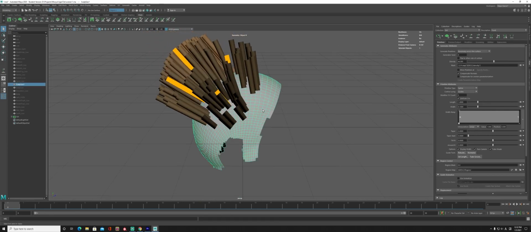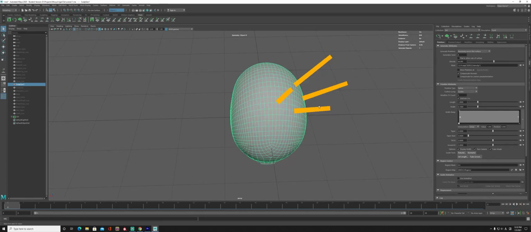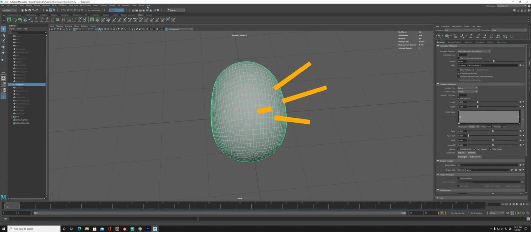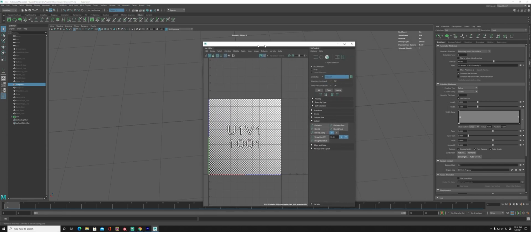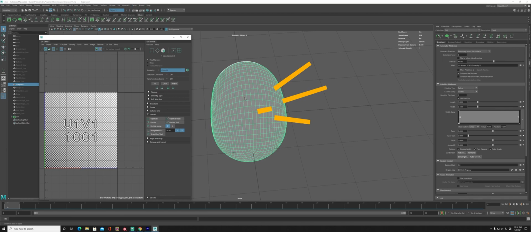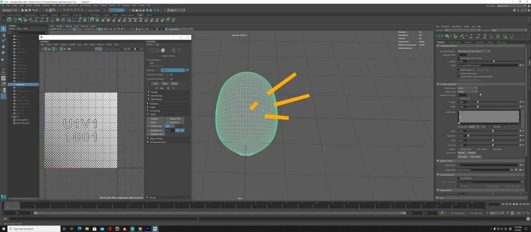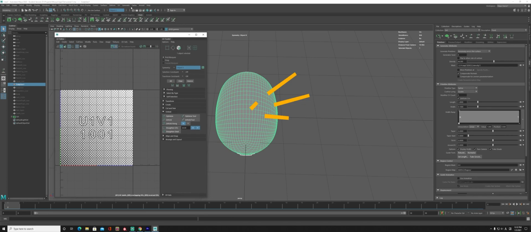I'm gonna hide this head geo and I'm gonna select this geometry here. And I didn't UV it, which is super irresponsible. But it's okay because we can always go back and UV it anyways. So it has no UVs, and the reason why this is bad is if we try to paint on a mask, like a density map or anything like that, it's not going to work. So we need to get this guy UV'd.